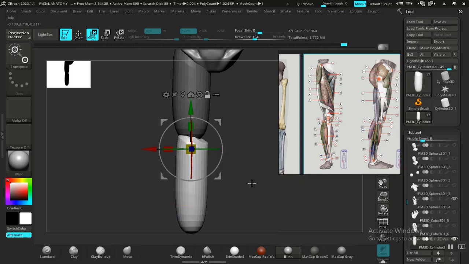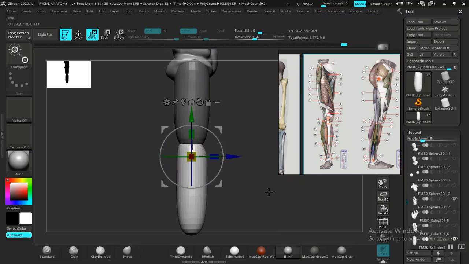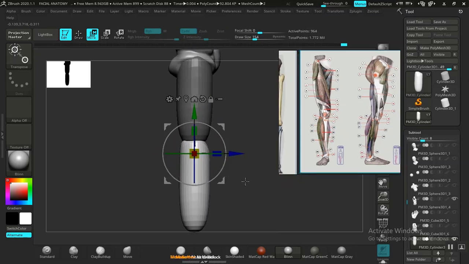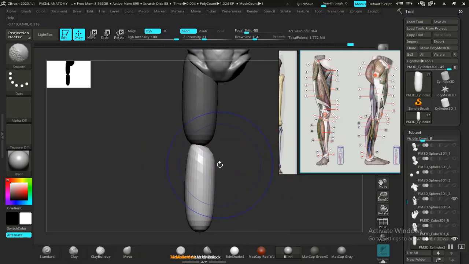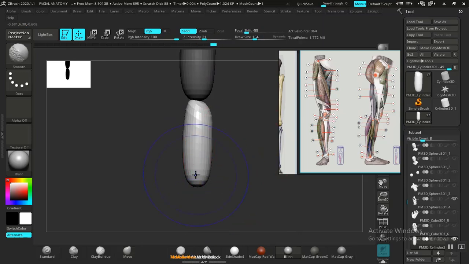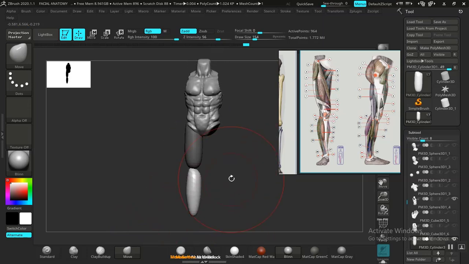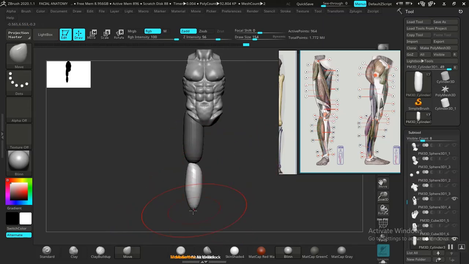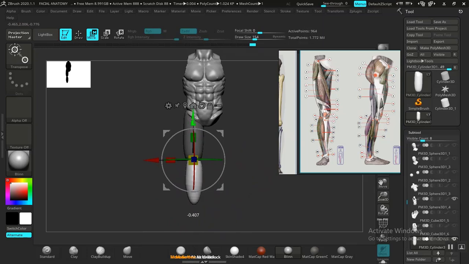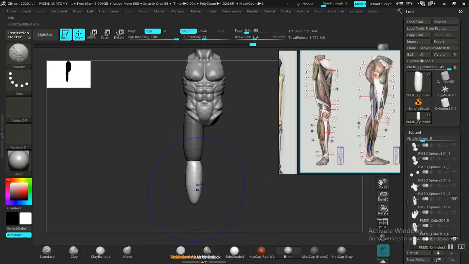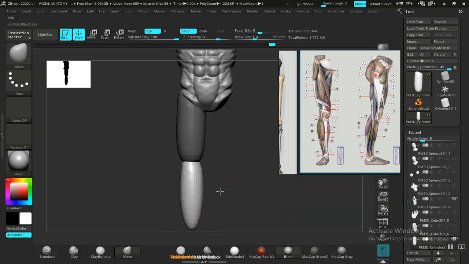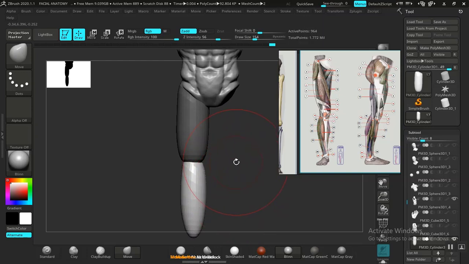Extend this out even more like so. Okay, now smooth this part in. This part should be smoothed down even more. With the move brush, I just extend this out a bit more. Maybe that's way too much. Something around here should be fine. Now drag this back in. Extend this out even more like so. Okay, I'm just trying to calculate how the proportions of this should be.